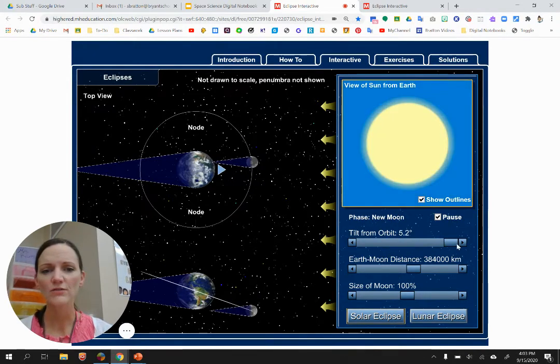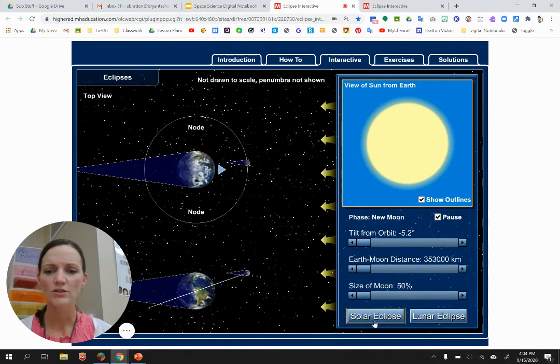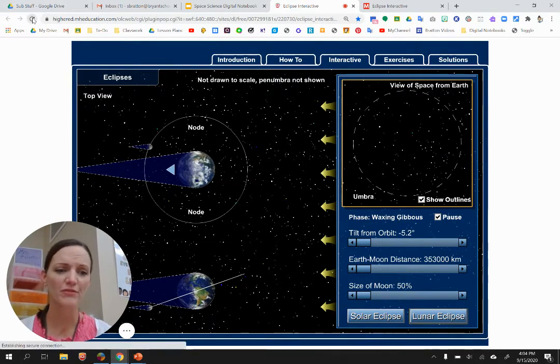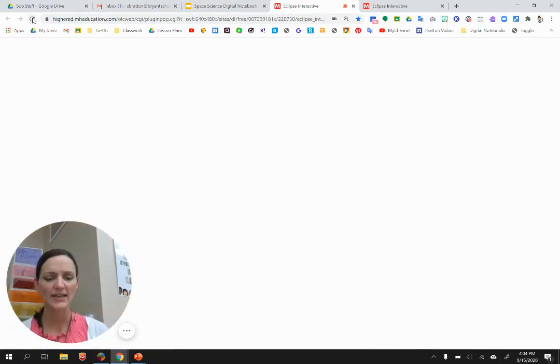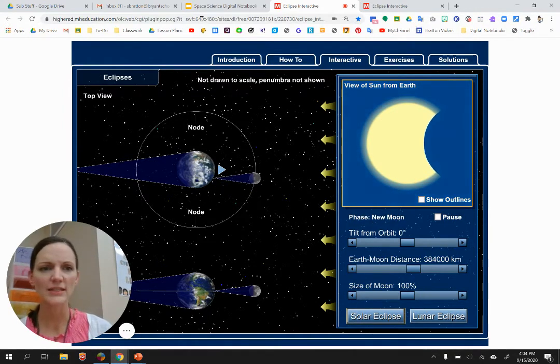You've got sliders over here that affect the tilt, the distance from the moon, the size of the moon, the direction you're looking into space, solar or lunar eclipse, and also if you want to refresh it, because in the instructions I'm going to tell you to refresh it, I mean just refresh the whole page to reset the simulation. So have a look at all the things that those buttons and things can do.